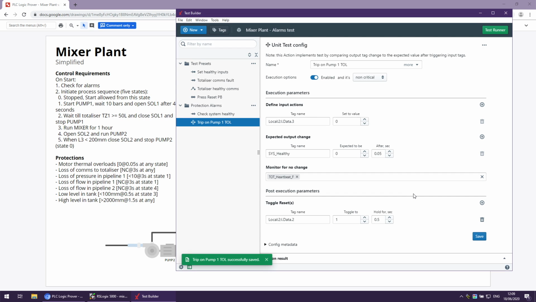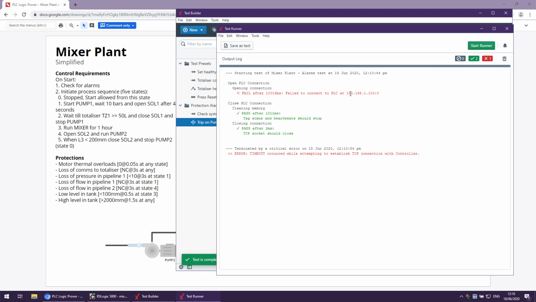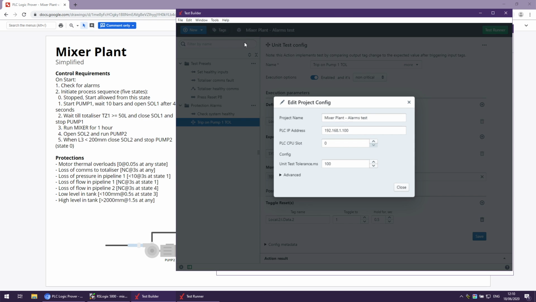At this point, I would like to give it a go and do a quick test of the current setup. I expect everything will be green, and I expect that our trip on pump 1 TOL is going to pass. Okay, let's run the test. It's trying to connect to the PLC and it cannot connect to this IP address. That's exactly what I forgot. I forgot to set an IP address.